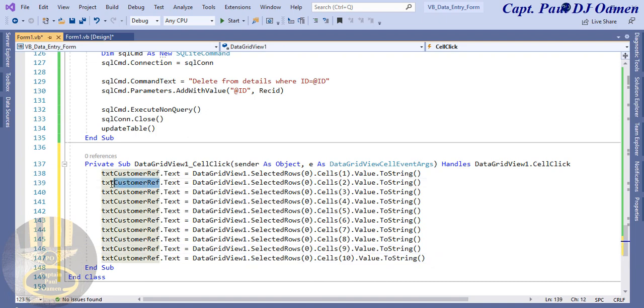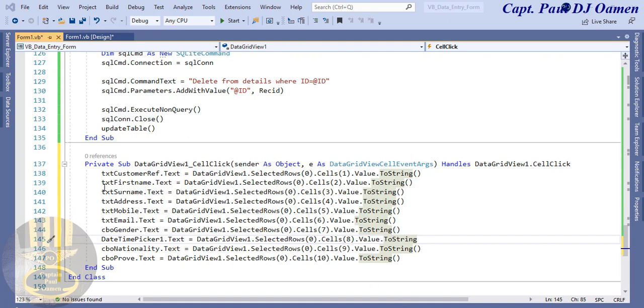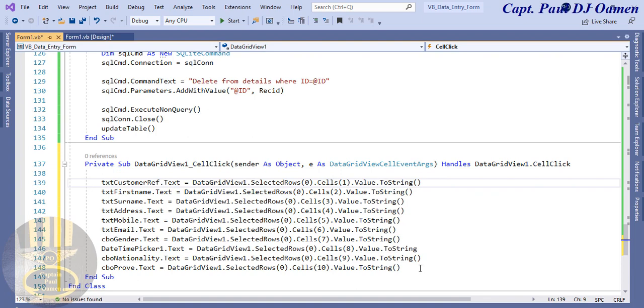And this is first name, surname, address, and so on. So I'm going to speed that up. There we go, guys, all taken care of. Okay, this is how the lines of code look.